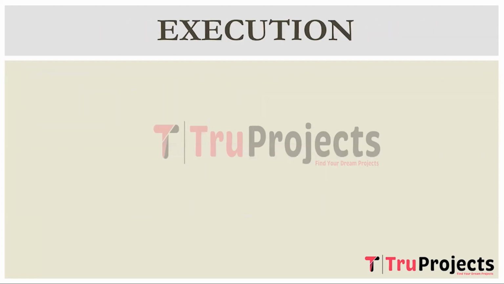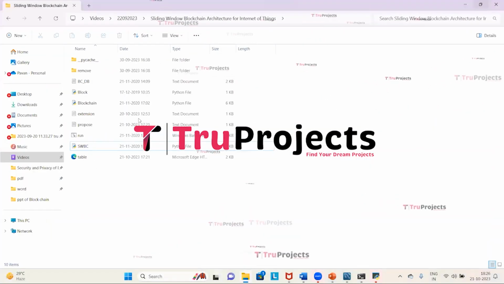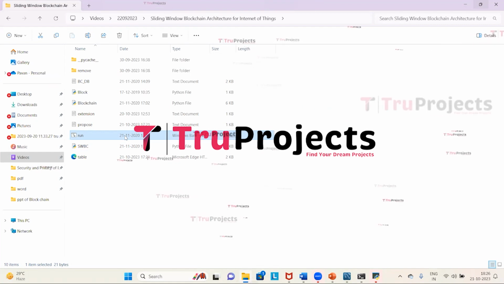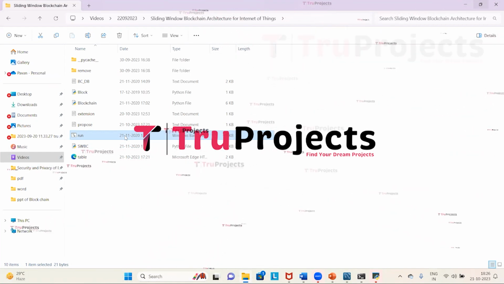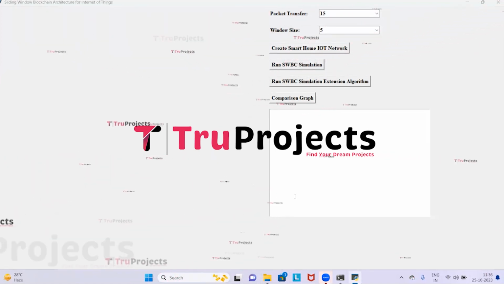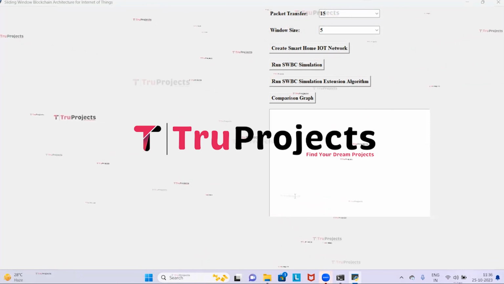For execution of the project, first we need to open the code folder which contains source code files. This is the code folder of the project, and here we have run.bat file. Instead of executing the project through command line interface, we have created a Windows batch file. Now we need to double click on it to execute the project. So here we can see the user interface of the project. With this we can interact with the program, and this is created by using the Tkinter library.